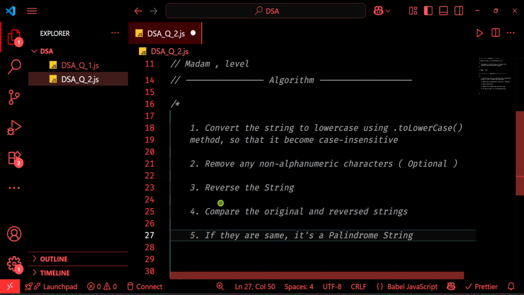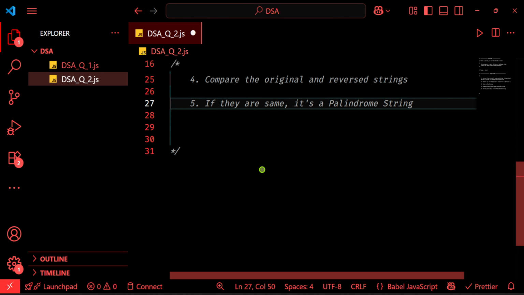The next one is we will reverse the string. The fourth step is that we compare the original string and the reversed string. After this we check: if they are both the same, then it's a palindrome string, and if they are not the same, then it is not a palindrome string. So let's see how to do this.